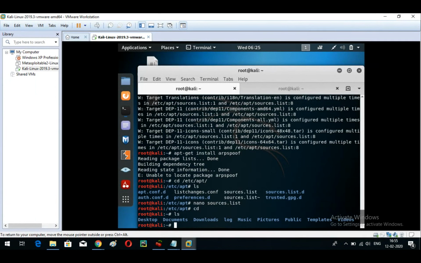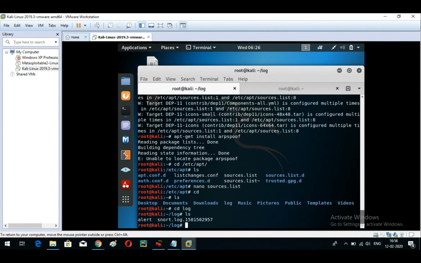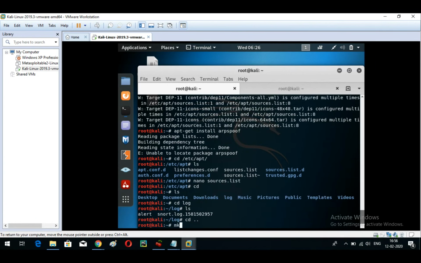So first of all, you have to make one log file, the log directory. As you can see here, I made it. If I open this log directory, you can see here are some of my alert files which I made before. So first we have to make a directory by mkdir and then log.